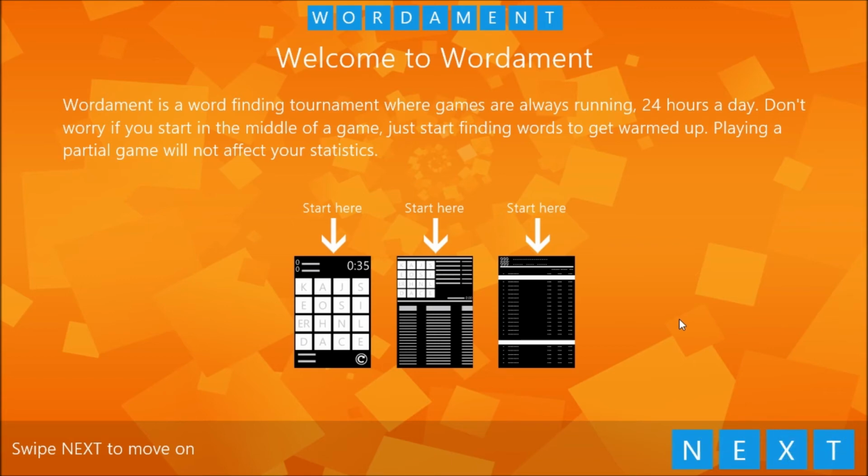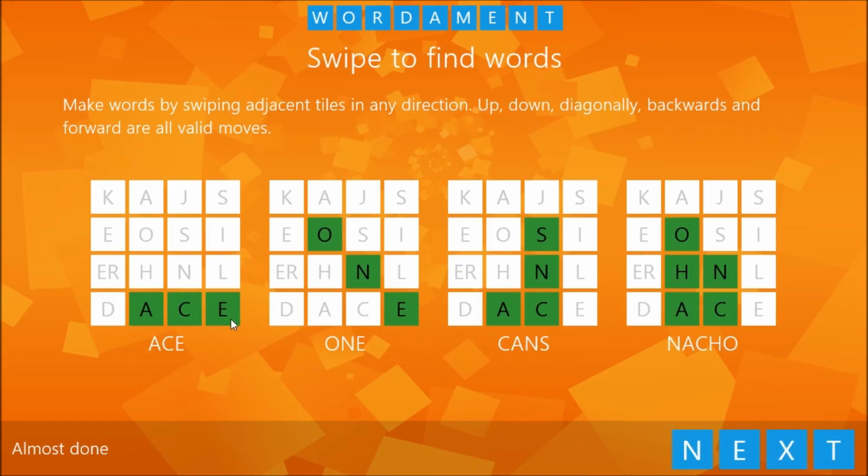And essentially, it's a word finding tournament where you are basically looking for words. So they tell you to swipe next. Make words by swiping adjacent tiles in any direction. Alright, so ace, cans. Alright, I didn't know you could do that. Notch. Oh wow, this game is very flexible.